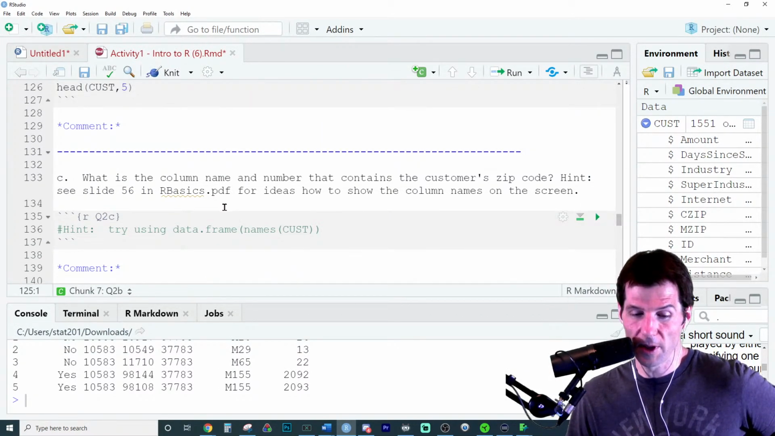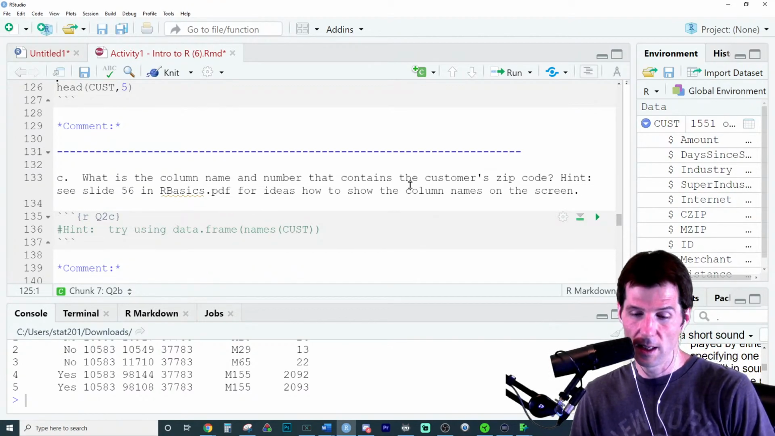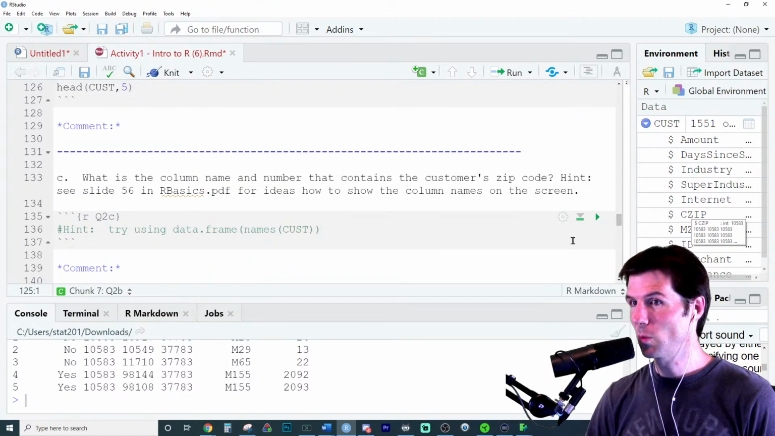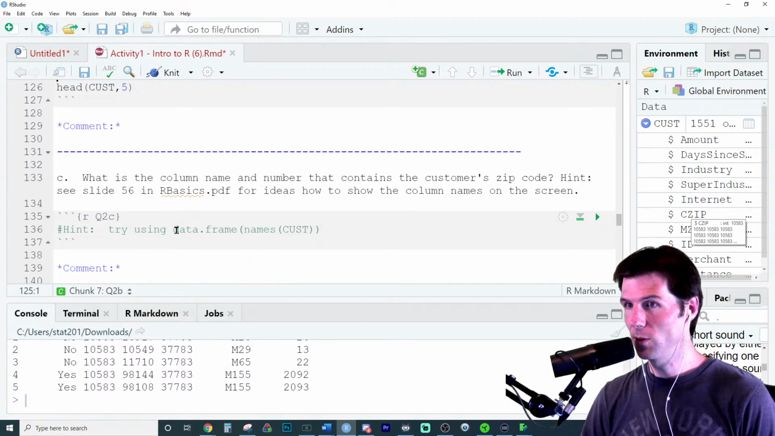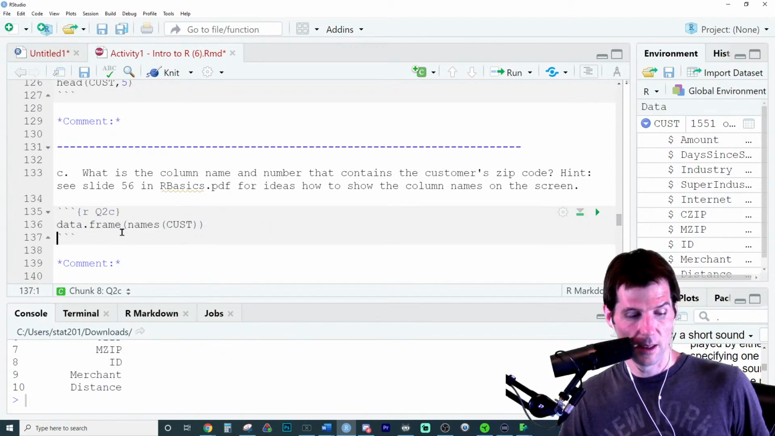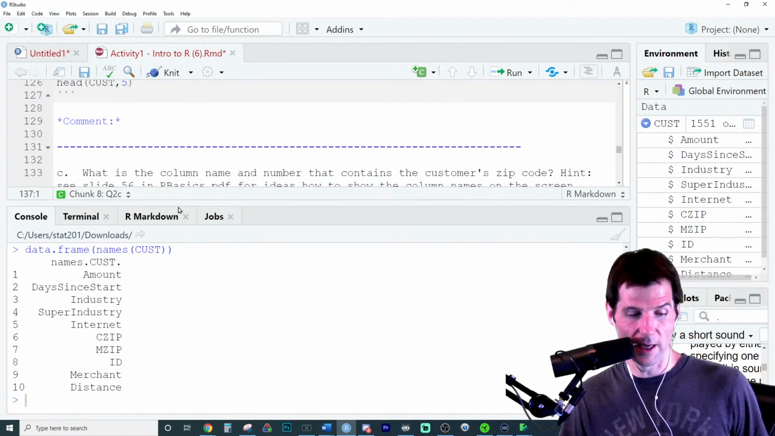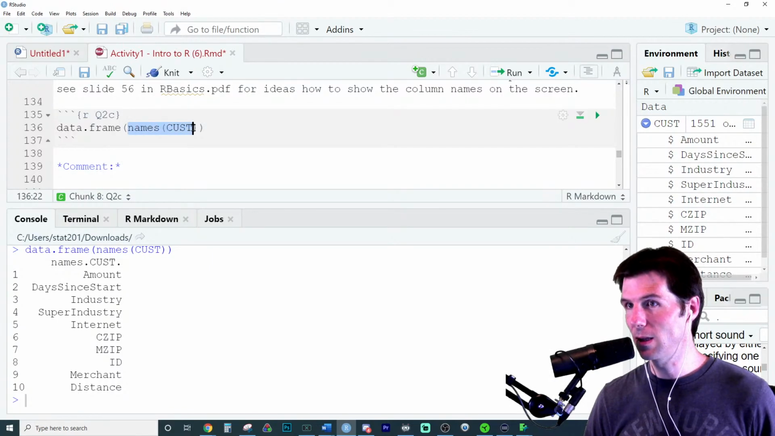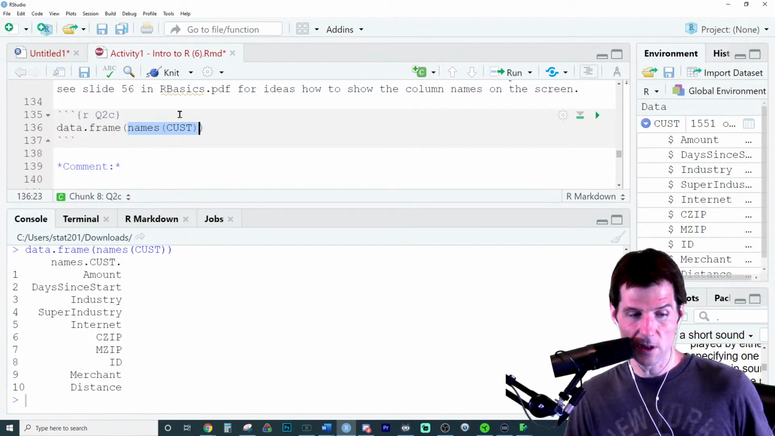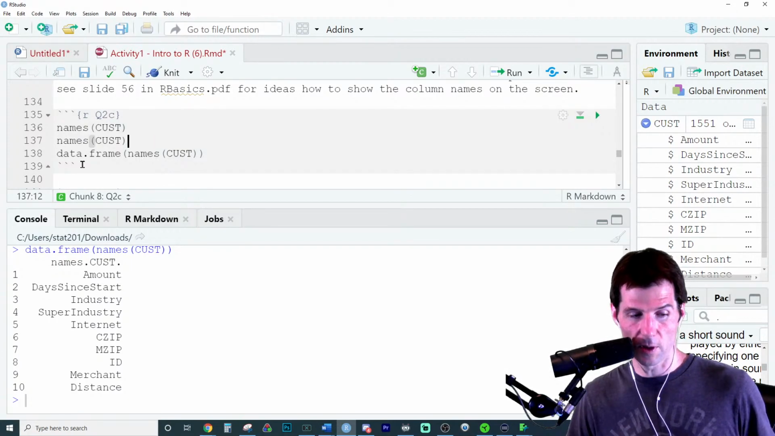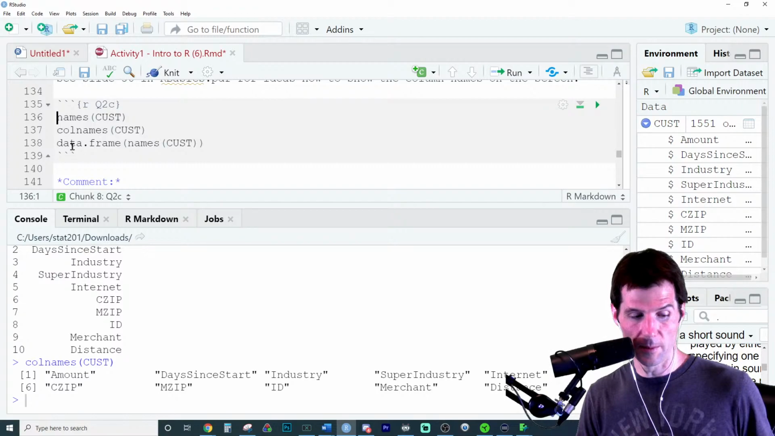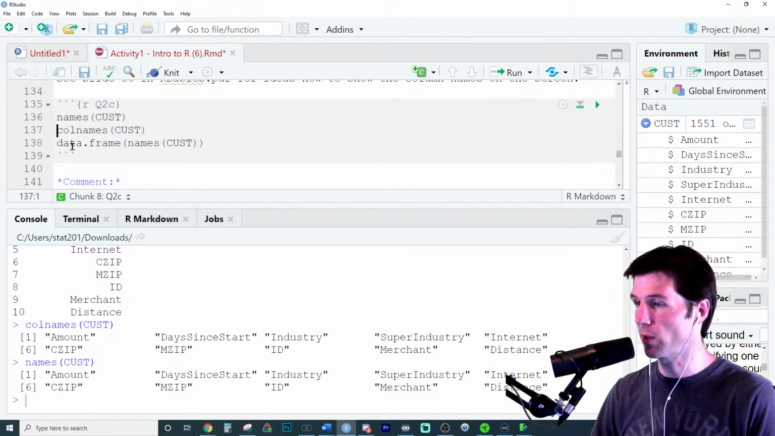What is the column name and the number that contains the customer zip code? Hint, who knows what column customer zip code is? When you do this, you can do it a pretty complex way. You can call names on the data frame, and that kind of just gives you the answer. Let's take a look at this code right here. Names is going to be the column names. There's a few ways to do this. You can do names or call names, and all this does is give you the column names. Same code, different things right there.